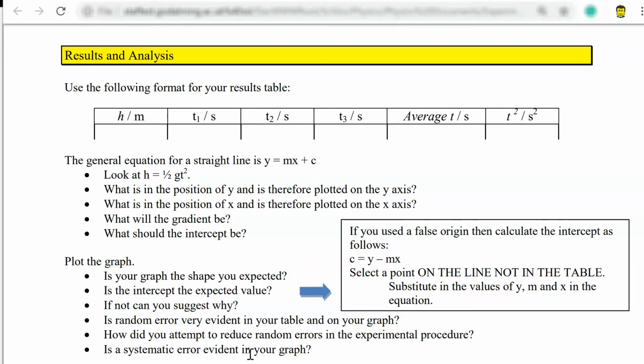Once you've got 8 values, you can then go and process a graph, and we're asking you to look at the values for h and the values for t squared and think about whether they should need to go on the y or the x-axis of the graph. That way, when you process this, you'll be able to get a value for g.